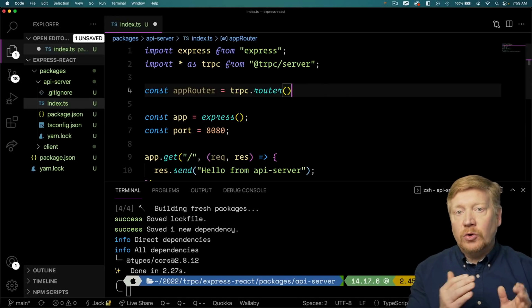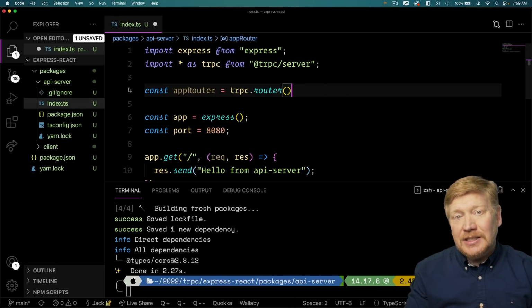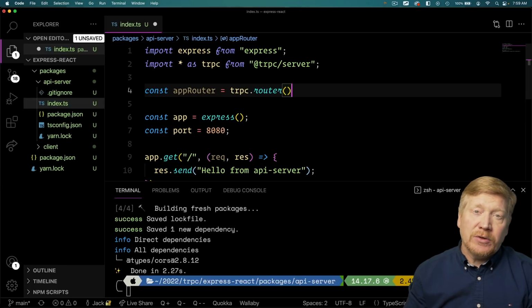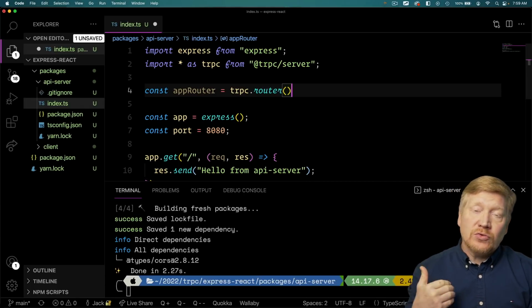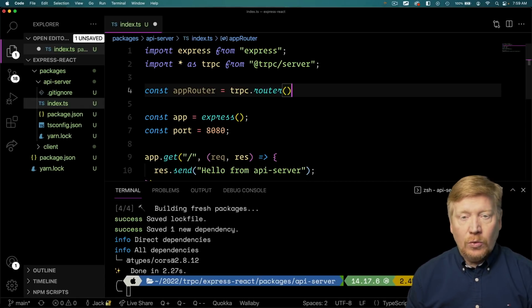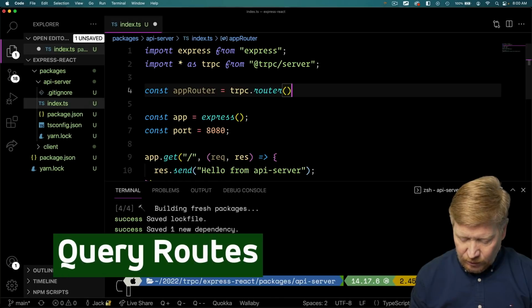And so you can add query routes, which allow you to get data. You can add mutation routes, which allow you to mutate data and send, like, POST requests to the server. And then there's subscription routes, which allow you to subscribe to data over WebSockets. So what I want to do is first build a query route.